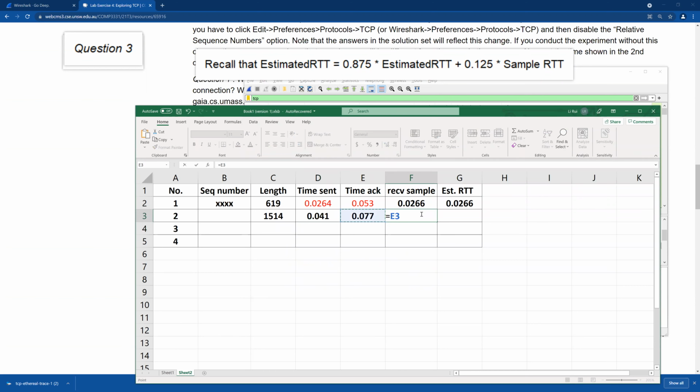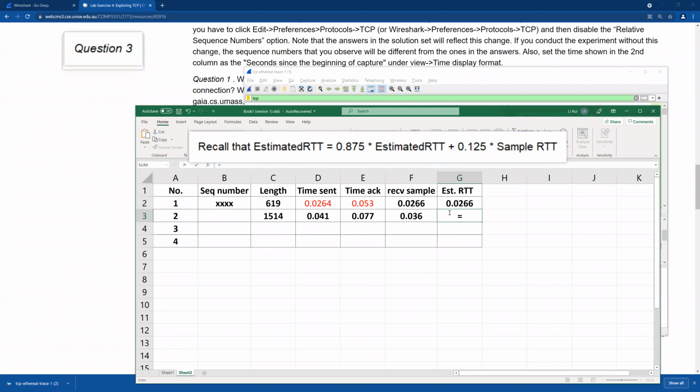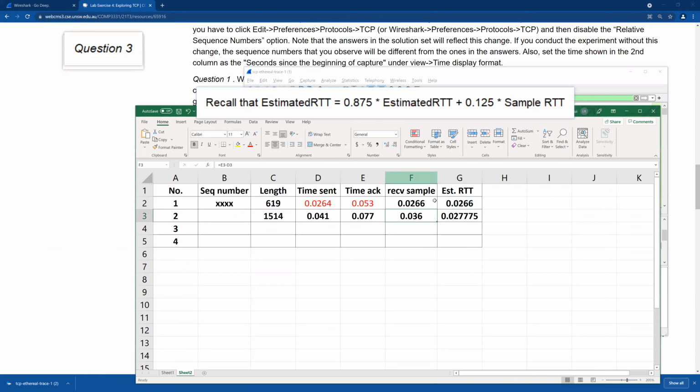Then we can get the sample RTT, right? And this one is the hardest one. How can we calculate the estimated RTT? Use this equation. So equal to this one multiplied by this stuff, the previous EstRTT, right? And plus this sample. That's how we got it. So we use these two values.